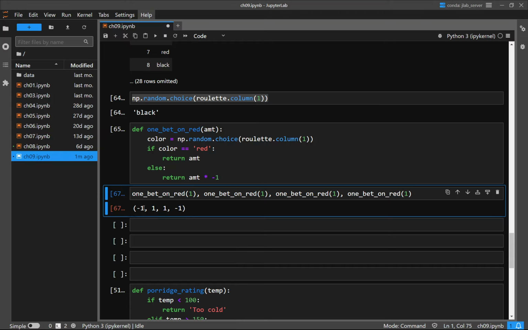So you keep betting $1 on red. The first time I lose $1. The next time I gain $1 because it was on red. The next time it was also on red, I gained $1. The time after that, it was something else. It was green or black, and I lost $1. So I walk away having gained or lost nothing, which is kind of nice, I guess.